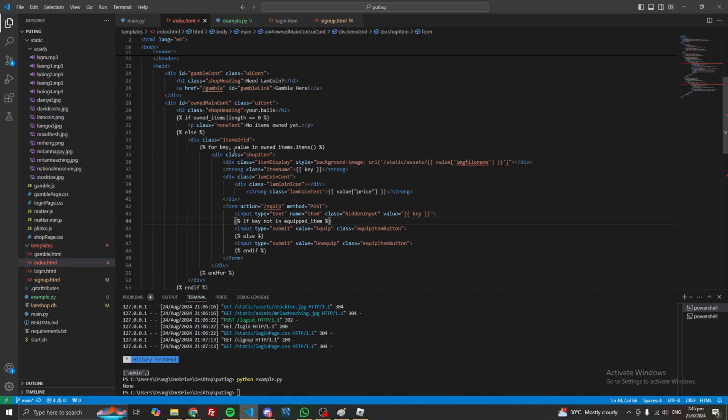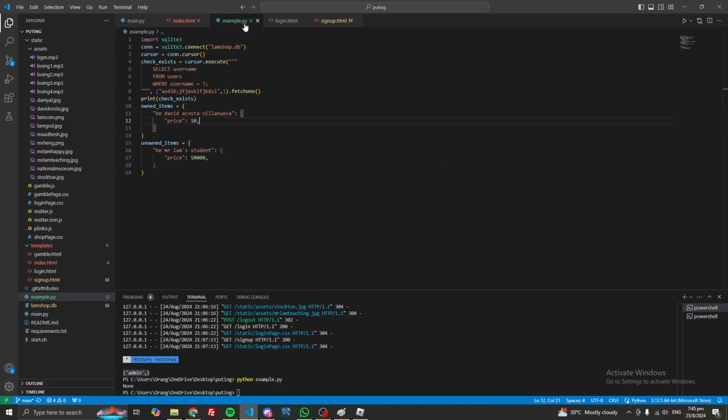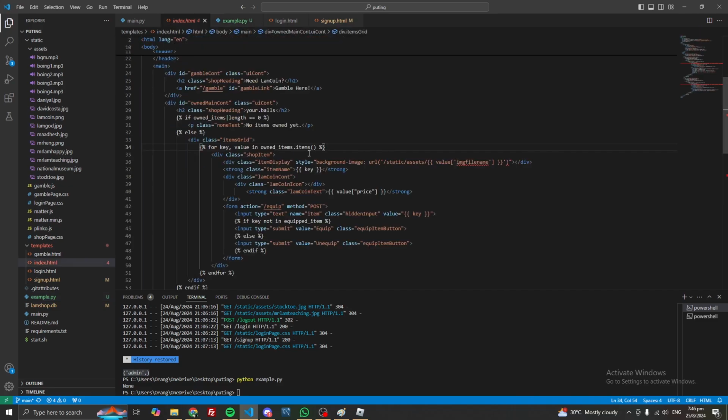Here we're gonna split this into the items, the keys and the values. So we're gonna iterate over owned items dot items. Key is gonna be this, B David Acosta Villanueva. Value is gonna be this, which is everything down inside. So we want to be able to iterate over that, and that's what we're doing here. It's a control statement, so we're gonna have to end it with endfor.